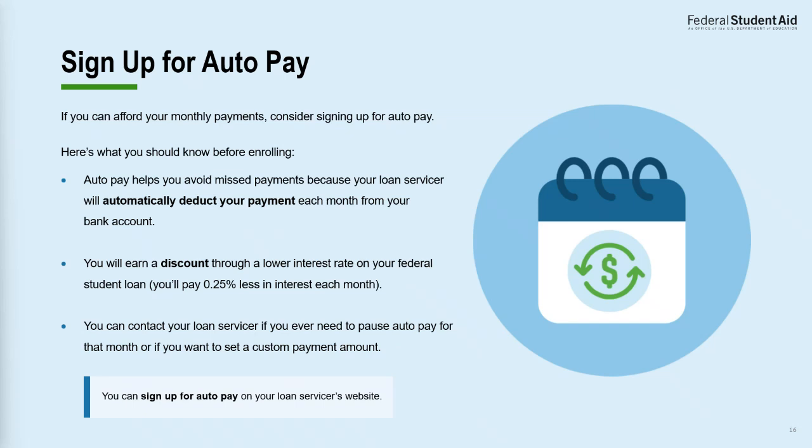You also will get a discount. Yes, I said discount every month. And that is 0.25% less in interest each month when you sign up for autopay. And if at any time you're saying, I know I'm not going to be able to make that payment, I know that I have other things pop up and I really don't want them to take the money out of my account, you can contact your loan servicer to pause your auto payment for that month or to set up a custom payment amount as well. So these are some great options for you.